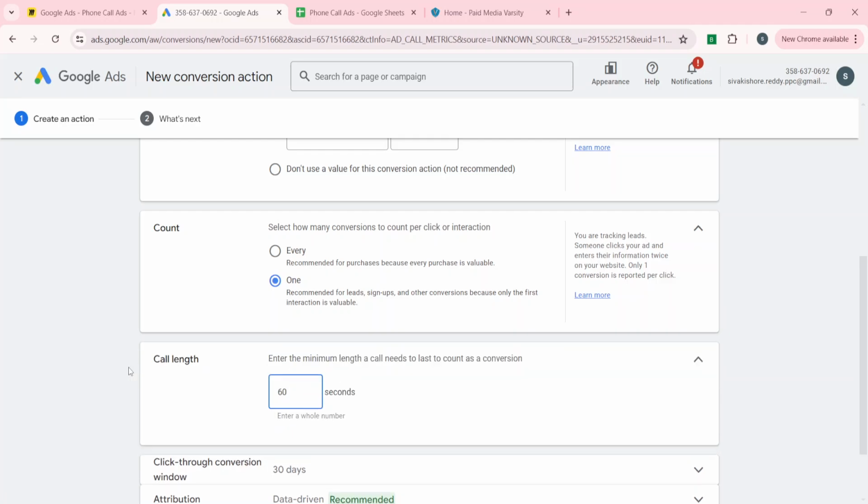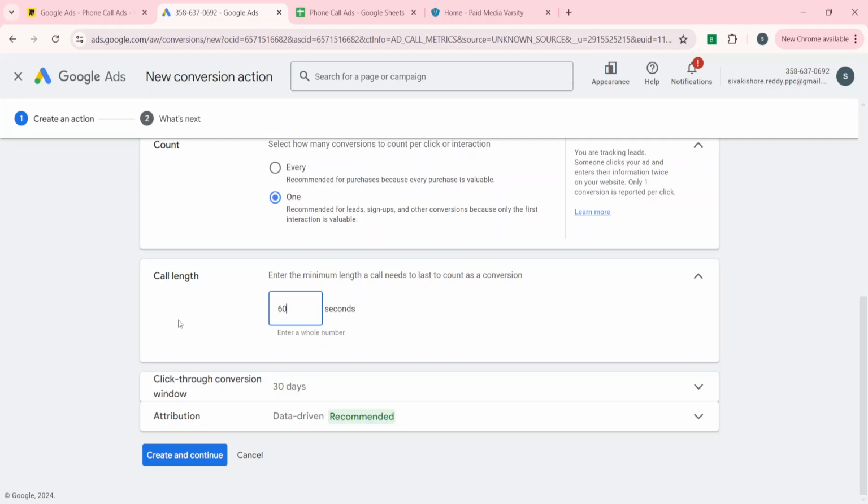Here, one new thing you have to understand is the call length. You can specify what the call length should be so that it can count as a conversion. Let's say a user has called you through your ad and had a conversation for 30 seconds, and in the conversion action you have mentioned that whoever calls your mobile number and talks for 30 seconds will be considered as a conversion. If he talks less than 30 seconds, it is not considered as a conversion, right?